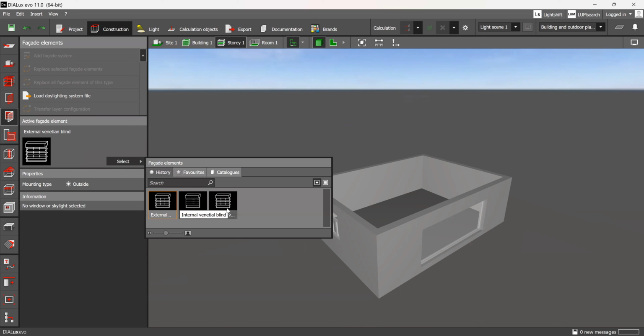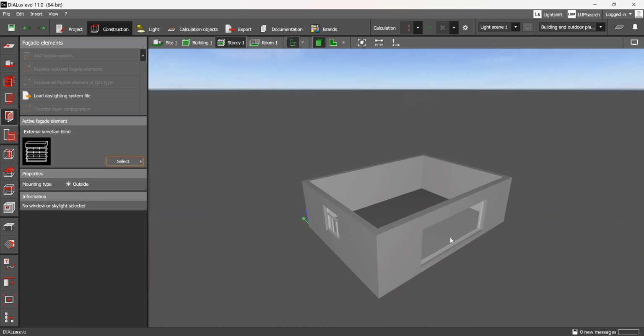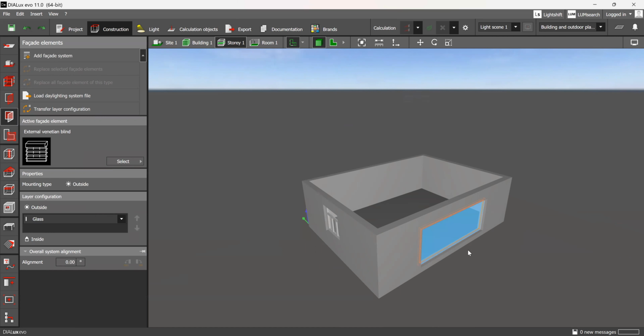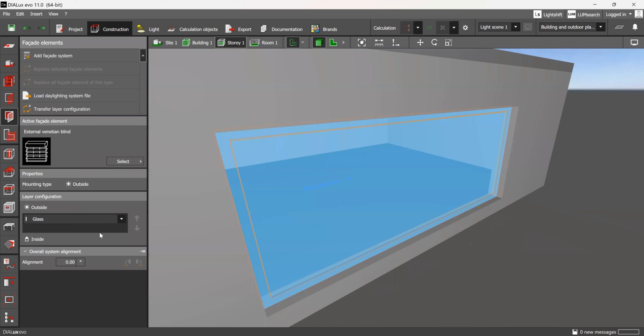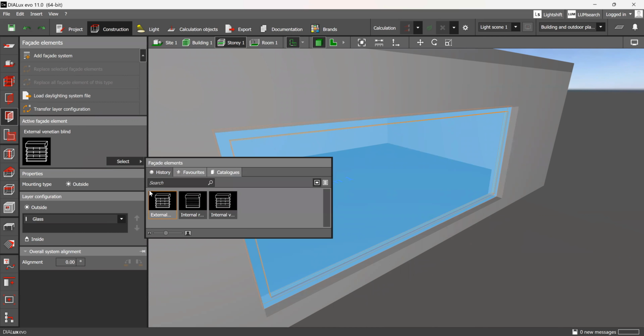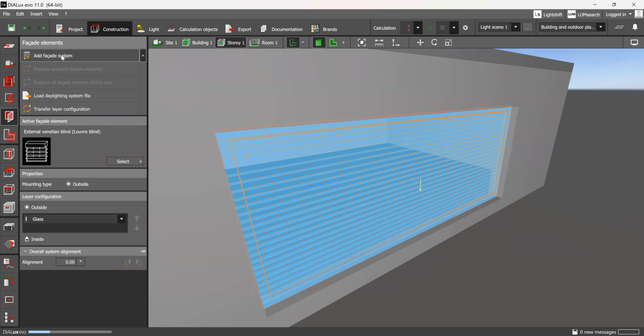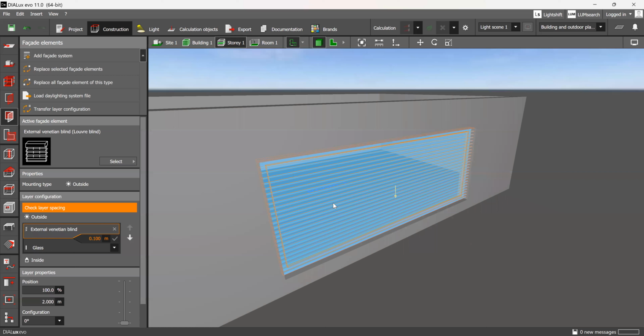Now, we can use shades. They're internal, external, and then we have the combined option here, which says internal blinds. I'm going to use an external one for this one. And as you can see, once selected, you click Add Facade System. Now you have a very sophisticated tool here. In the layer configuration on the left pane, you see where the mouse is. It says outside, you have the external wall, and then there's glass.